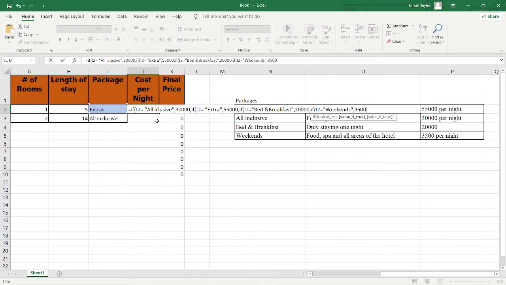We're putting all four. We've done all inclusive. If I2 is equal to all inclusive, do that. If I2 is equal to extras, do that. If I2 is equal to bed and breakfast, do that. If I2 is equal to weekends, do that.